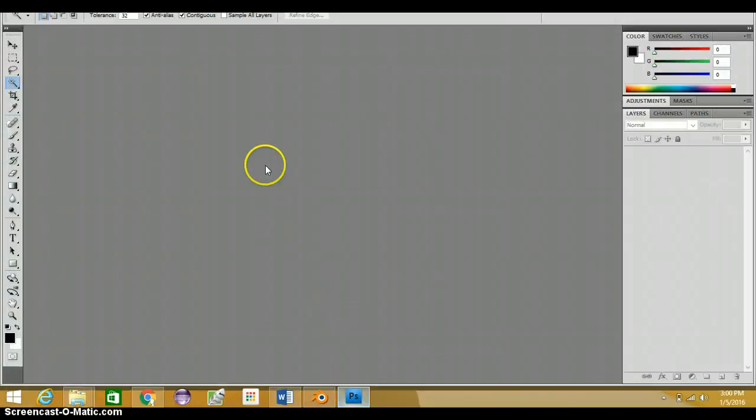So waiting for Photoshop to load. There it is. And now if I could just see what's going on with my text. Unfortunately my window is kind of covered with this program. So anyway, I'll do the next part in a moment.